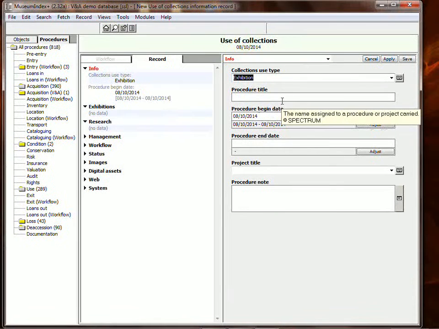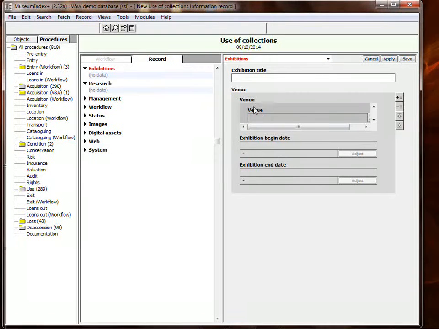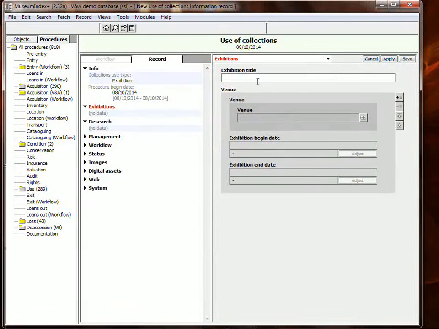I can fill in the title explicitly, but it will calculate it from the title of the exhibition itself, which I'll fill in here. Let's just resize this a bit to get rid of these scroll bars. So what we'll do, we'll create an exhibition called, well, let's say we're going to have 17th century chairs. Oops.